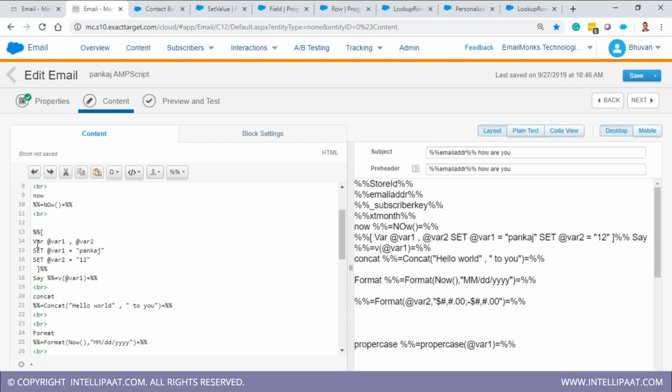So see what I have done. I have declared the variables, var1, var2. I have set the variables now. For this one I'm assigning a value Pankaj, and for the second one I'm assigning the value 12. And I've closed this block, so this never gets printed on your email or mobile or your landing page. Anything within this never gets printed. Only the AMP script inline gets printed. So I call this function and actually print the values. Var1 is Pankaj, so I should say hello. You'll see the results printed like this.